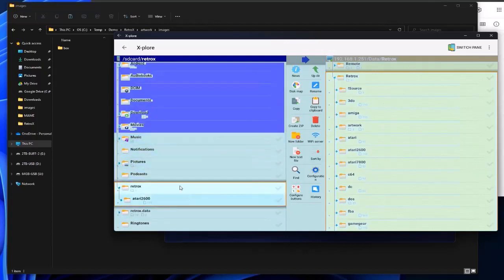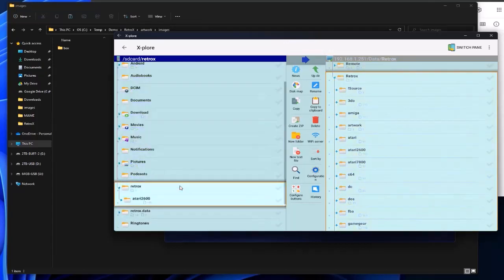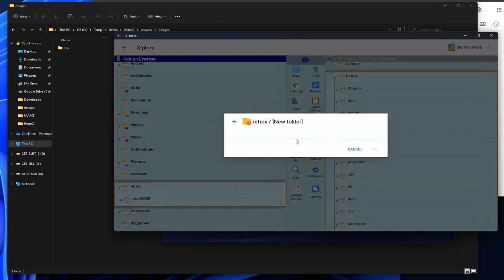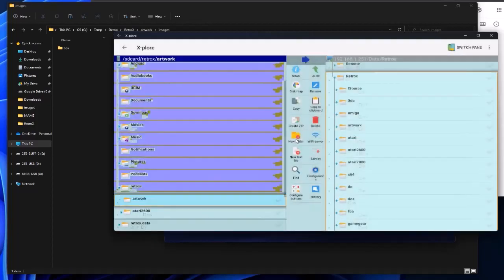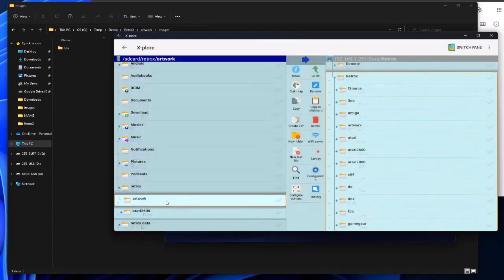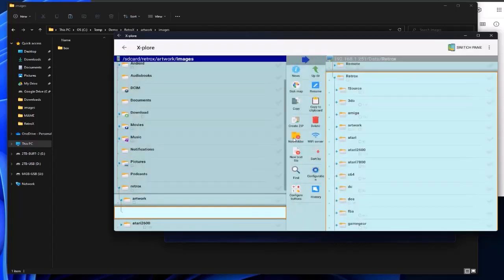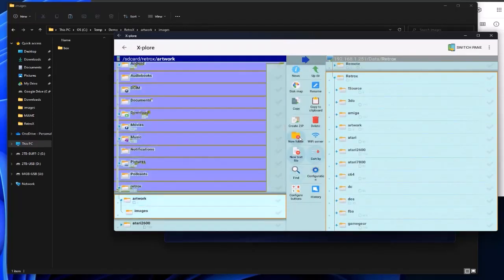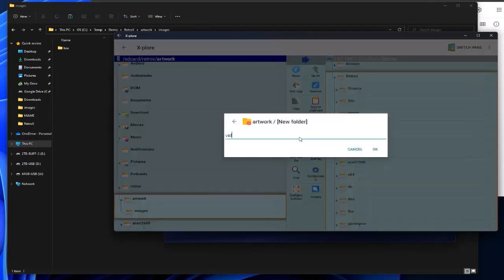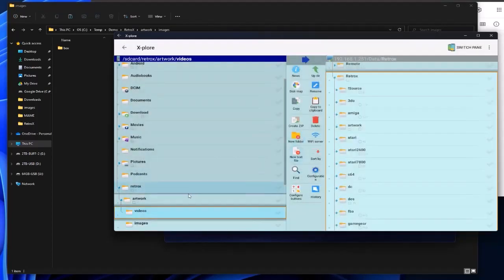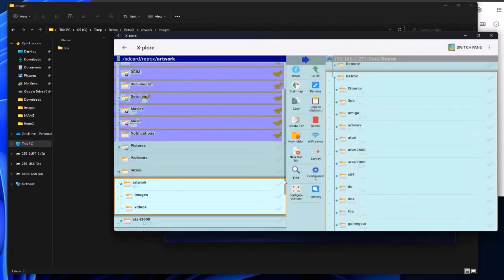And then what I'm going to do quickly on the Android box side is create a new folder called artwork. And then under the artwork, I'm going to create another folder called images and one called videos. So now you can see I've got that folder structure that we were looking for.